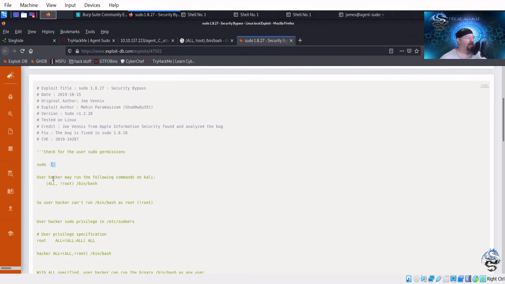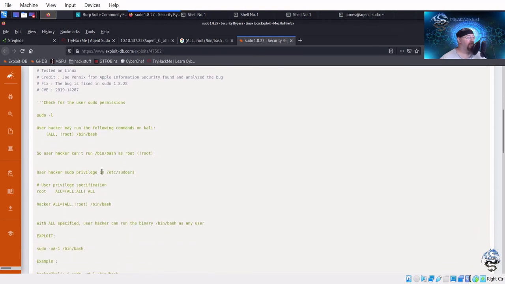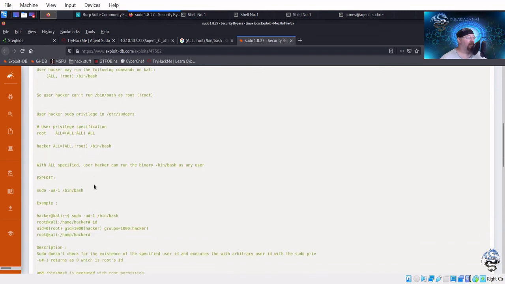All right, so it says check for sudo privileges. We did that, and the user may have this, which they do. So the user can't run /bin/bash as root. User hacker sudo privileges in EC-Council. Yep. User privilege specification, hacker ALL, blah, blah, blah. With ALL specified, user can run. Yeah, we get all that.